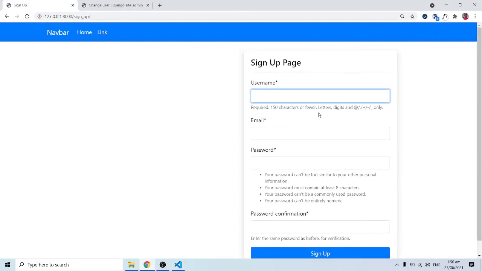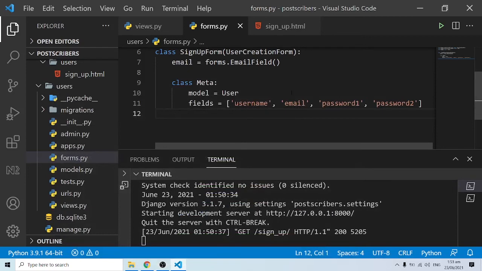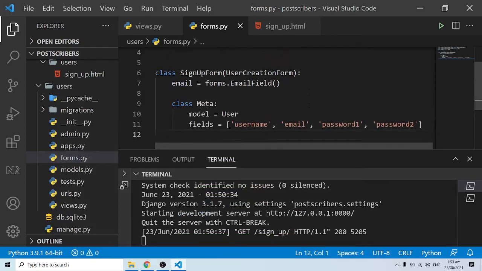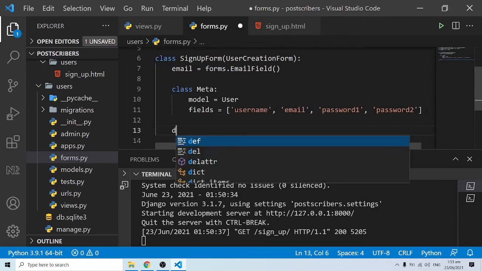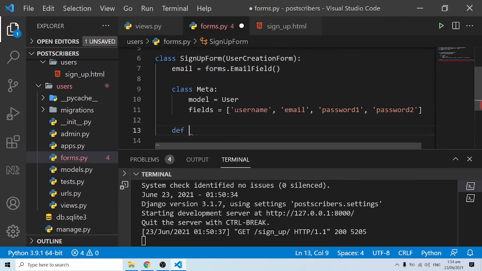Now one of the things I would want us to do is to get rid of these help text. It's making our form look bulky, and maybe somebody would want to know how to get rid of some of these things. So in order to get rid of the help text, I need to come into our forms, and down over here I'd want to specify some function that will get rid of it.